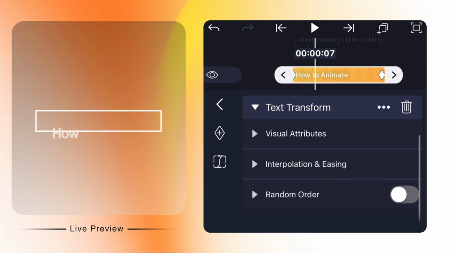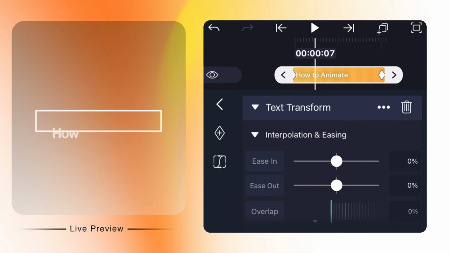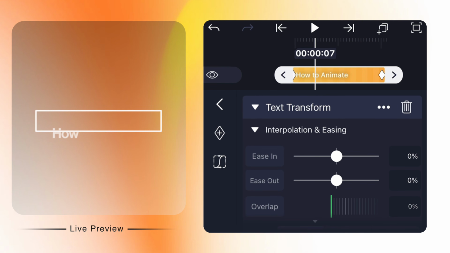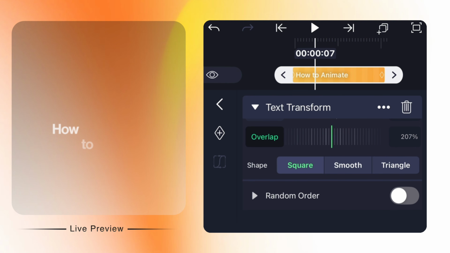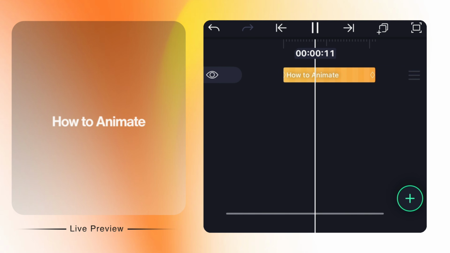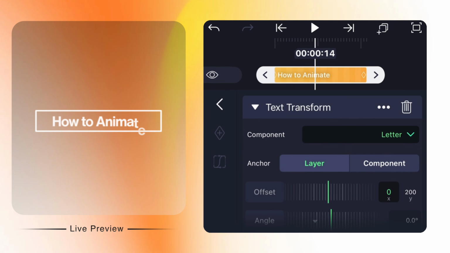You can override the fill color by using the visual attribute settings. Inside interpolation and easing, set ease in to 100% and ease out to -100%. Set the overlap value to 230%. Now, you will get an animation like this. If we change the component to letter, it will animate the text layer letter by letter.